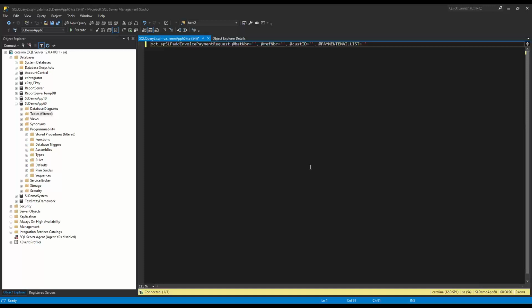So the tech folks on the call probably know how to write stored procedures, but all you need to do is make a custom call to one of our stored procedures, and we can then send out a payment request just through a stored procedure. And the payment email list is a comma delimited list. This is the minimum information you would need to send a payment request for an invoice: you need the batch number, the ref number or the invoice number, the customer ID, and who you're going to be sending it to.